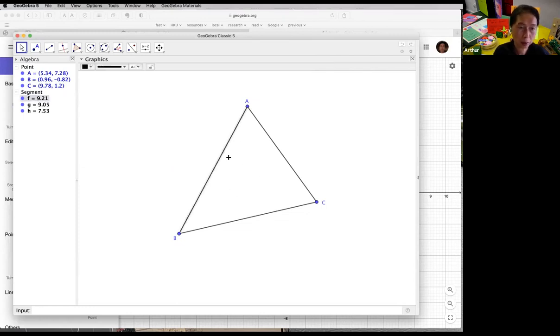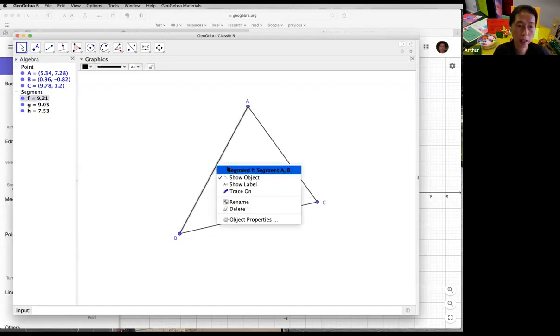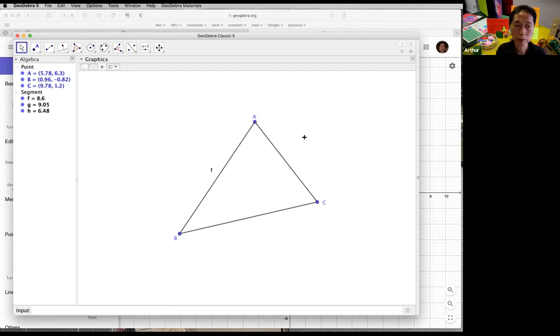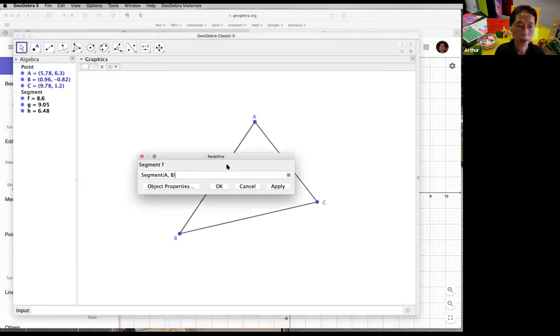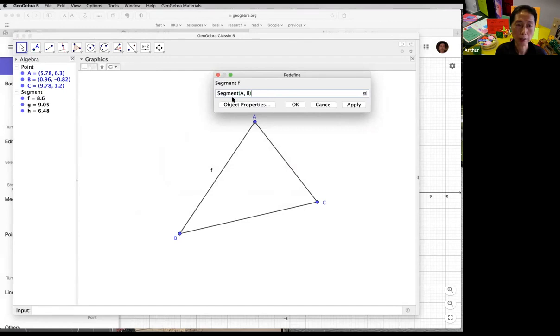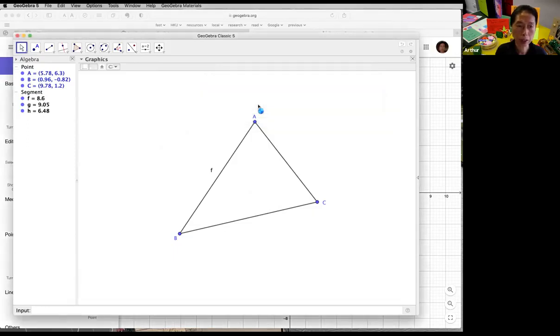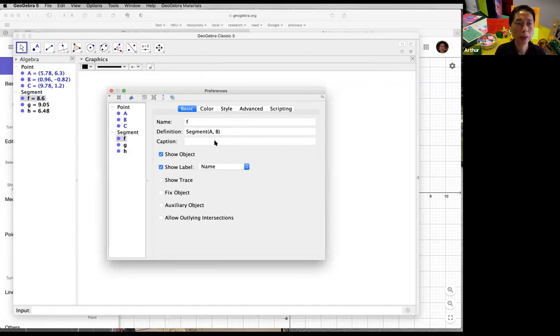Actually, each of these objects has its name. So if you click on this, this is the segment F. And in fact, you can show the label, if you like. Can you see it? Or if you want to do more, just double click it and you can see a definition, segment connecting A and B. This is the definition. Or you can further open the object dialog box or properties.